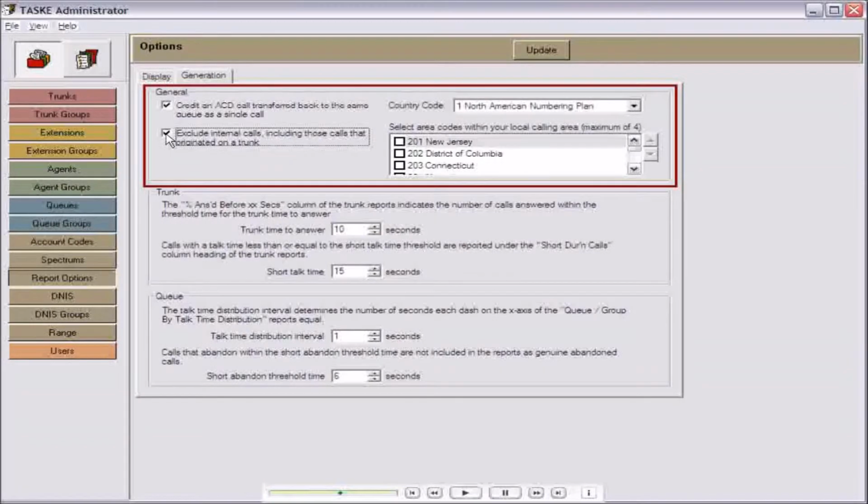If local calls can be made to and from your business without dialing a local area code, check the proper local area code under Select Area Codes from your local calling area. This will enable the extension call detail and the queue by area code reports to properly determine and label the location of calls dialed without an area code. First select the country code from the drop-down box, then check the proper local area code in the list. Notice that the selected area code moves to the top of the list.